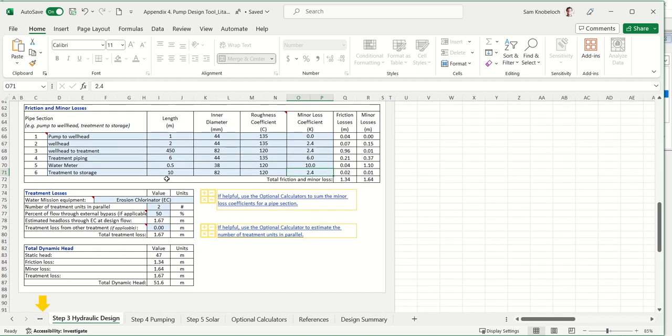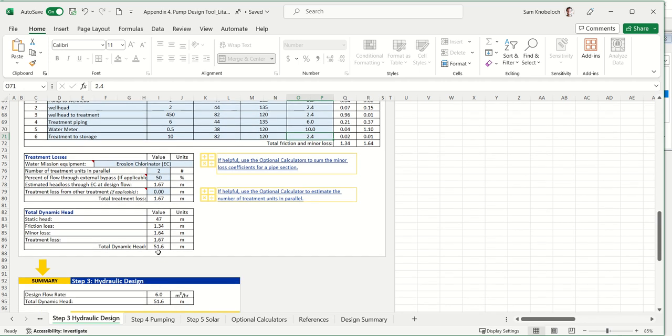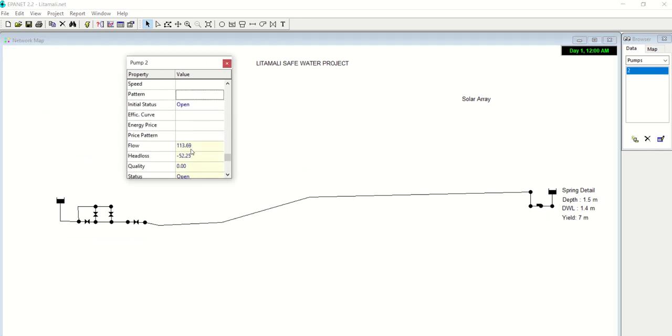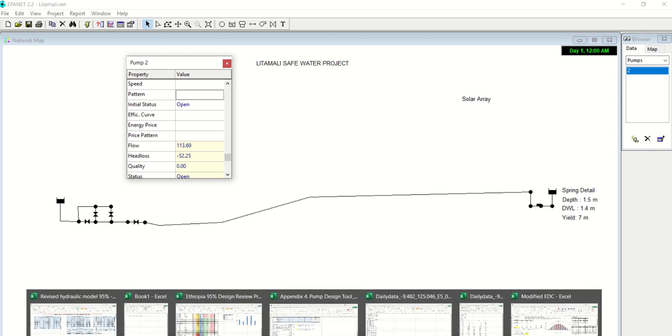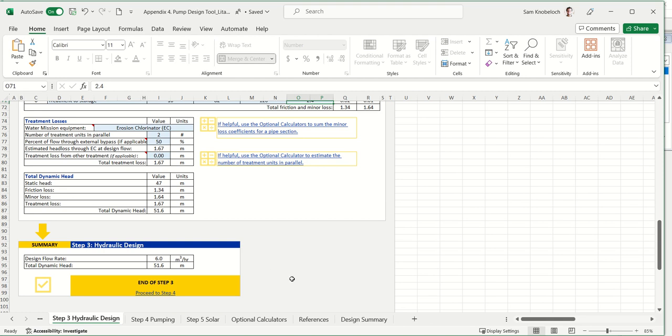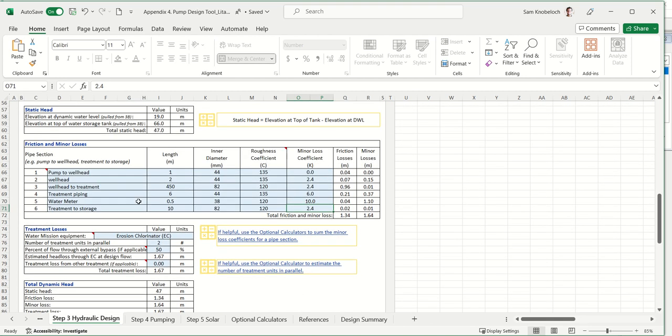So now our treatment system is much more accurate. I think the only difference, this number is actually slightly lower than what we have in EPANET, the head loss, and that's because the flow rate is slightly greater in EPANET than in your PDT. So I think this is accurate, this is good, and this is how you can accurately match your PDT with your EPANET.